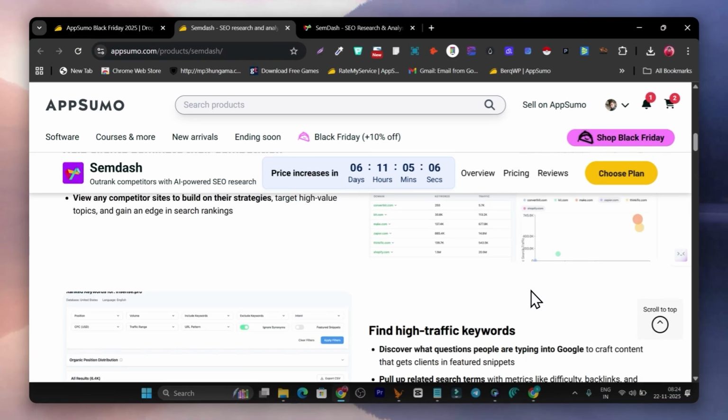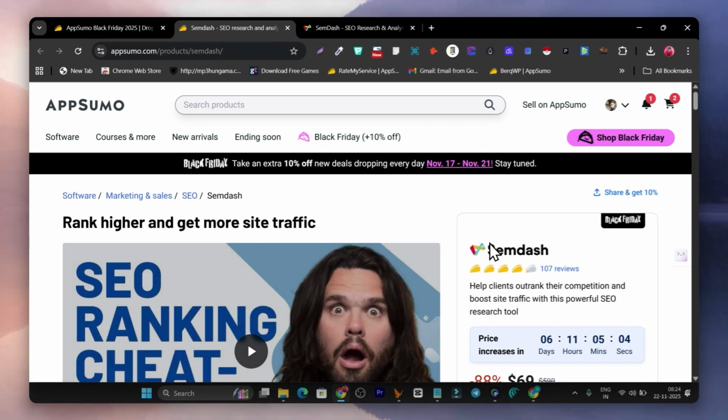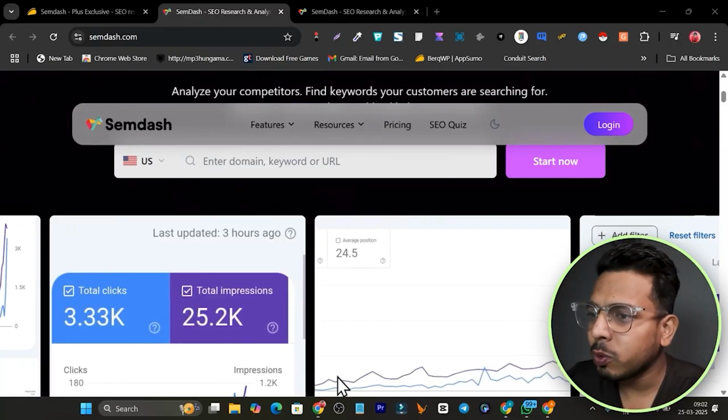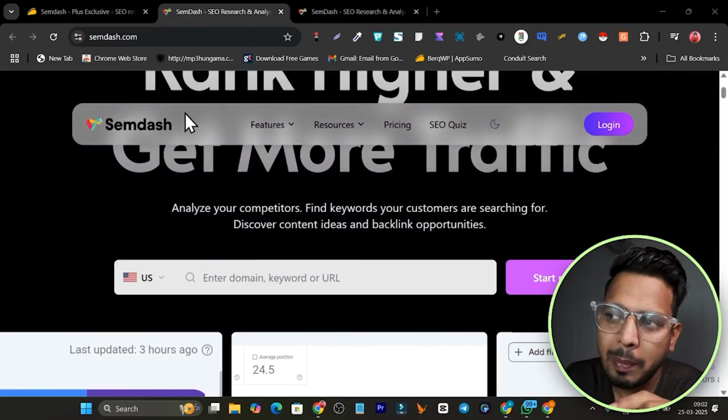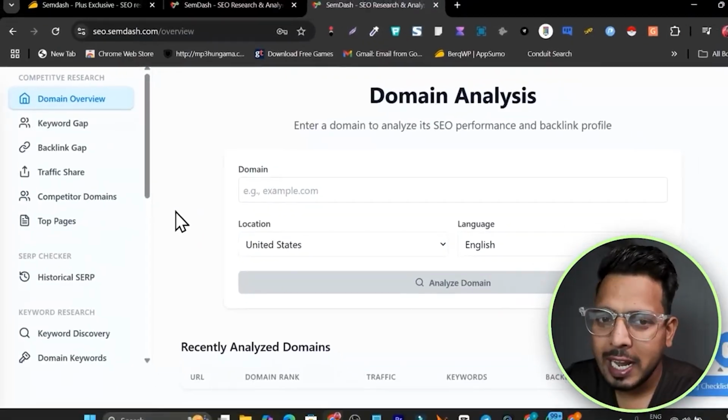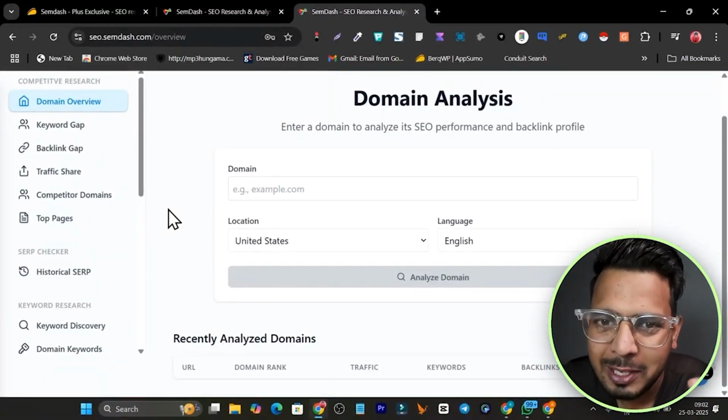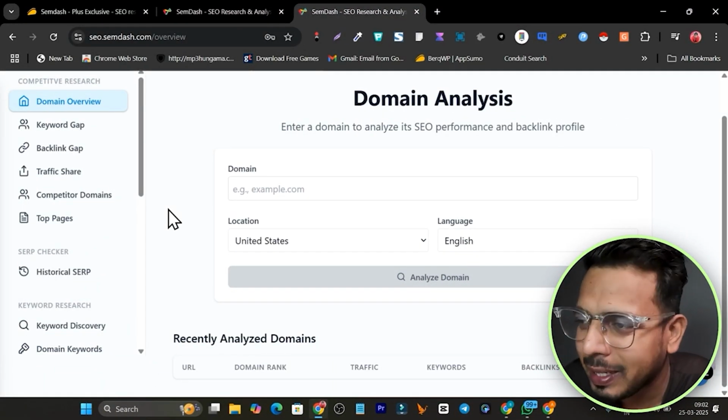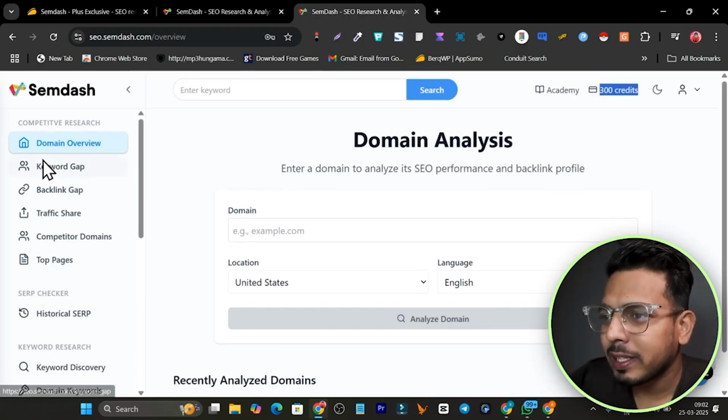Now let me give you a detailed overview of the features and how you can use Semdash. So this is the tool I'm going to talk about. The name is Semdash, and look at its user interface. Isn't this similar to a really popular SEO tool? Let me know that popular SEO tool name in the comments, and let's get back to this tool here.